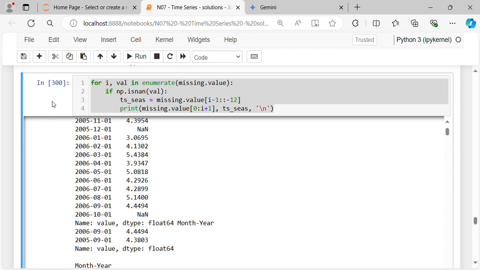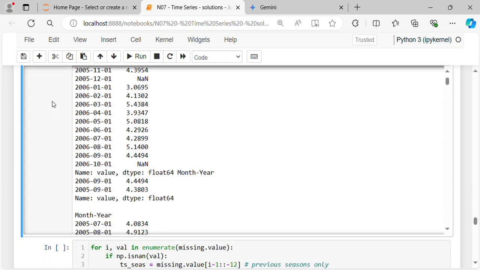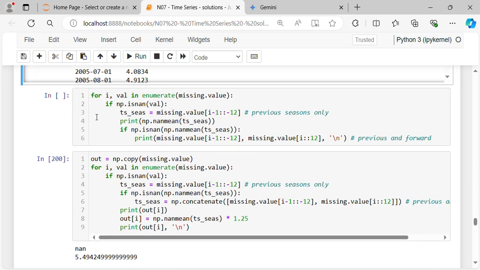Okay, so it's this one. And now in the next step, we will pass the command for i, val in enumerate of missing.value. If np.isnan of value, so if the value is missing, then let ts_sys equal missing.value[i-1], and then we are taking the values in every 12th location in previous seasons. We print np.mean of ts_sys.